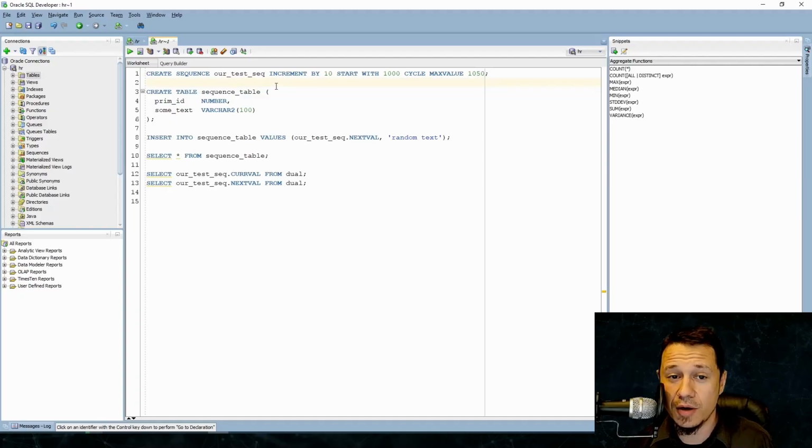We're adding sequence options as increment by 10, which means that the sequence number will be increased by 10. We're gonna start with 1000, so our first sequence value is gonna be 1000. It's gonna cycle, so once it reaches the max value, it's gonna start from the beginning, and the max value is defined as 1050. So let's create that sequence.